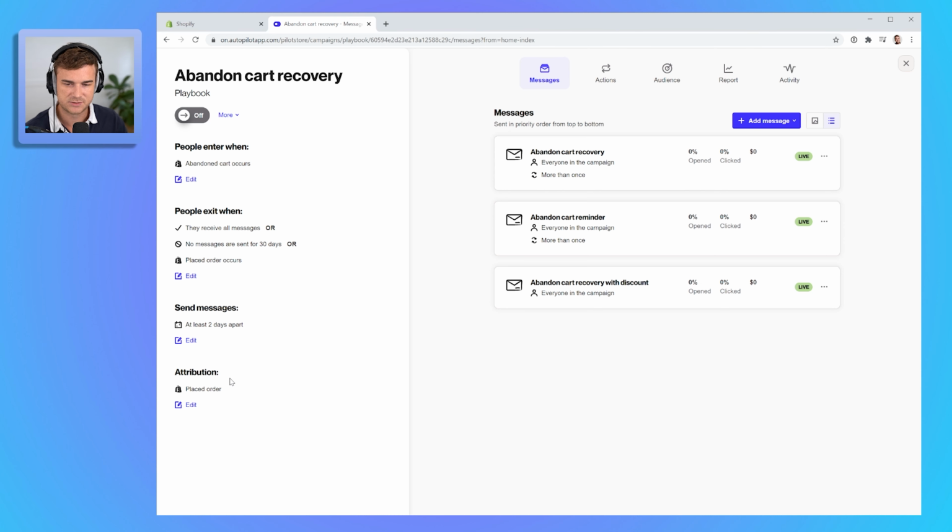And then finally, the attribution. We're saying we want to attribute all the revenue for this playbook, or the revenue attribution, to the placed order activity. So again, that's just set up by default. We can leave it in place.